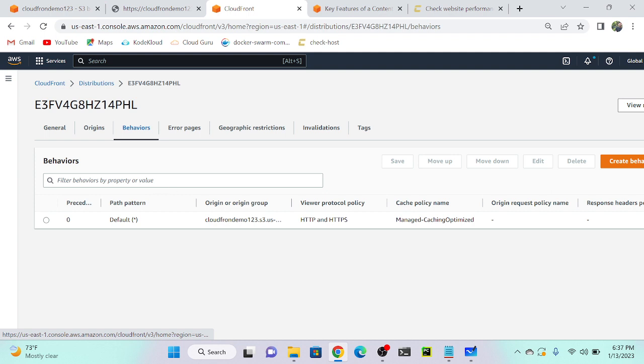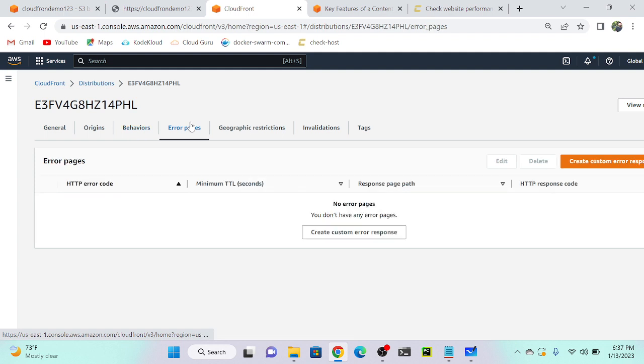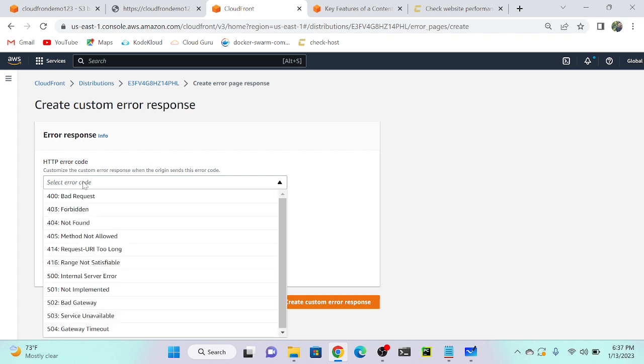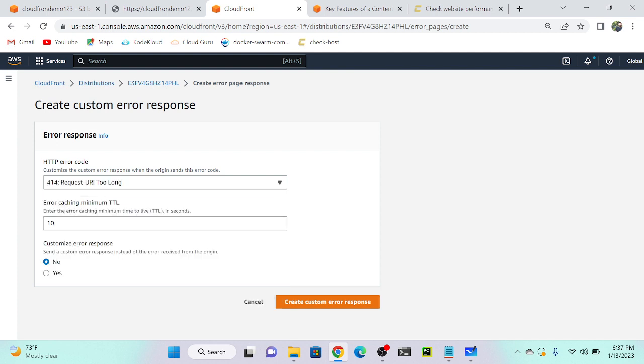Okay. So the next one is error page. Error page means, suppose the user is not able to access the application or the particular CloudFront domain name. Then you can create an error page. The user will be redirected to that particular error page. So that's what we use error page for. You can just click on create custom error response, and you can create an error code. For example, 414. If the user is getting 414, you have to create one page over here, so that you can specify over here.